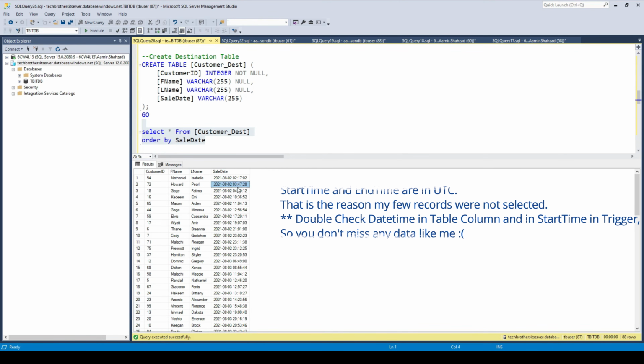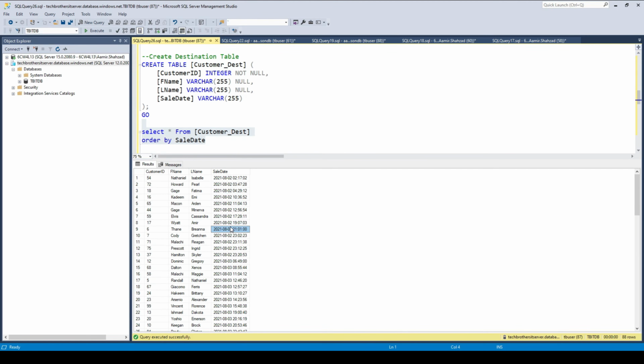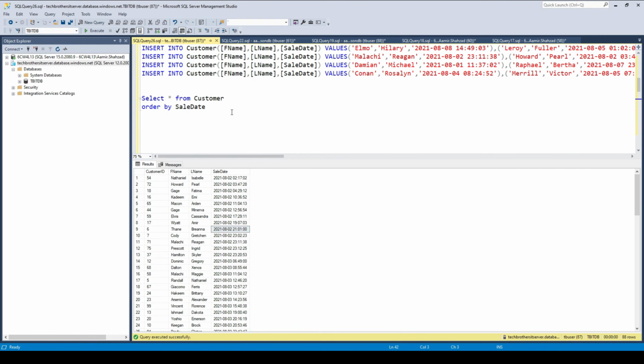It starts from 8/2, because maybe we missed our window. So let's see what we had here. It has 8/1, so 1 a.m. or something like that. So we missed this part of the data. So we can go back and fix it. Let's see how I can go back and fix it.